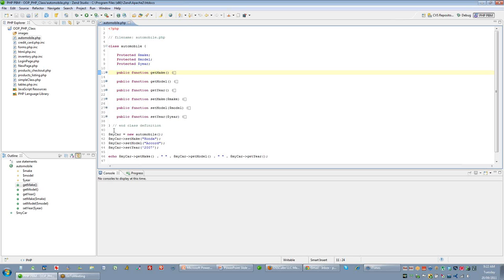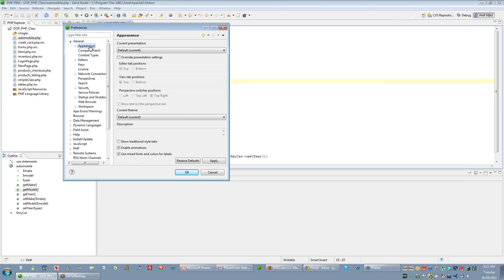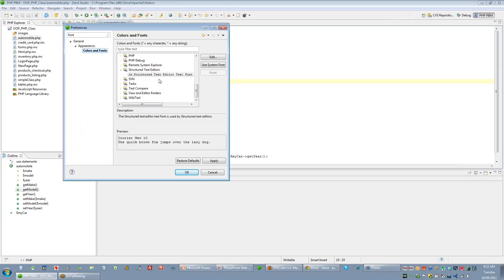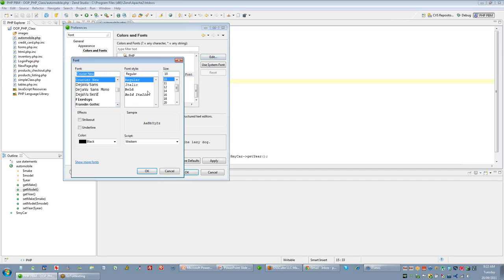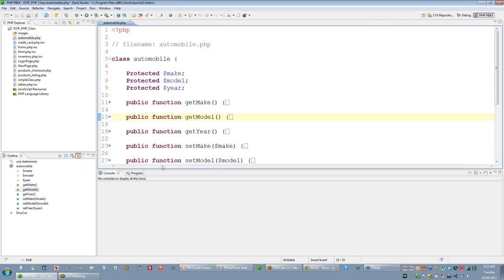So what I'm looking at here is the class definition. Oh yes, this is generally kind of small text. Let me make this a little bigger. There. Hopefully you can see that a little better.